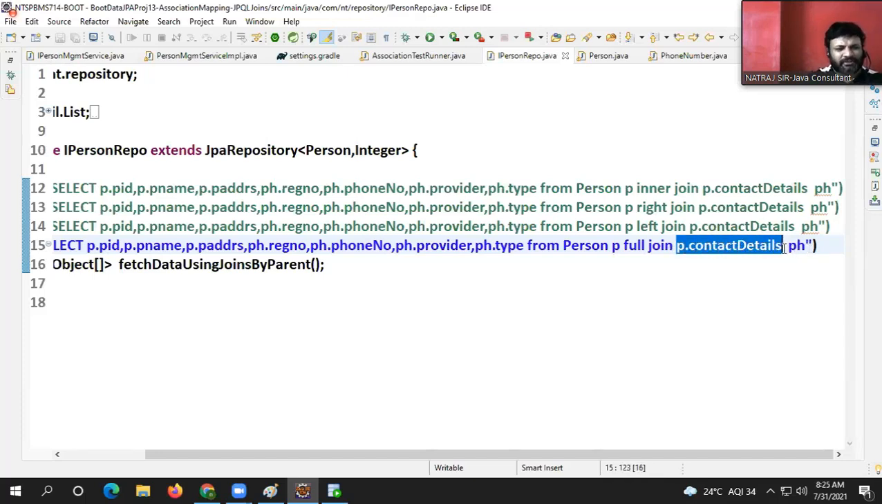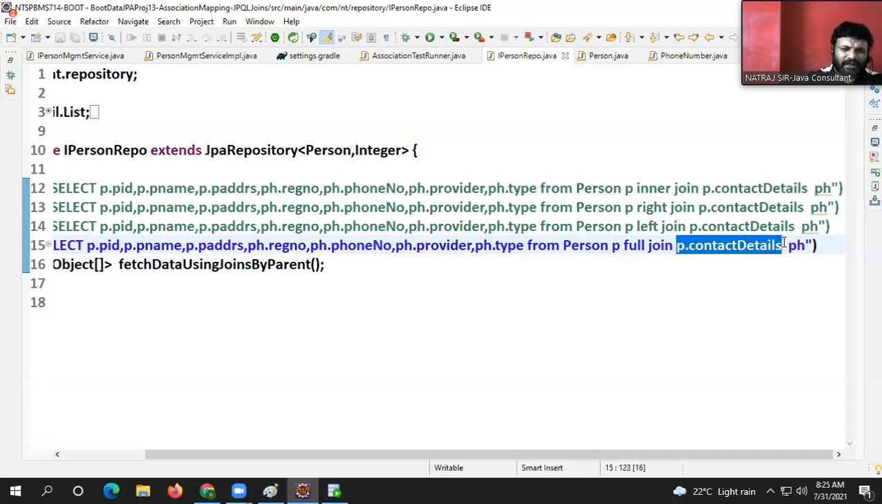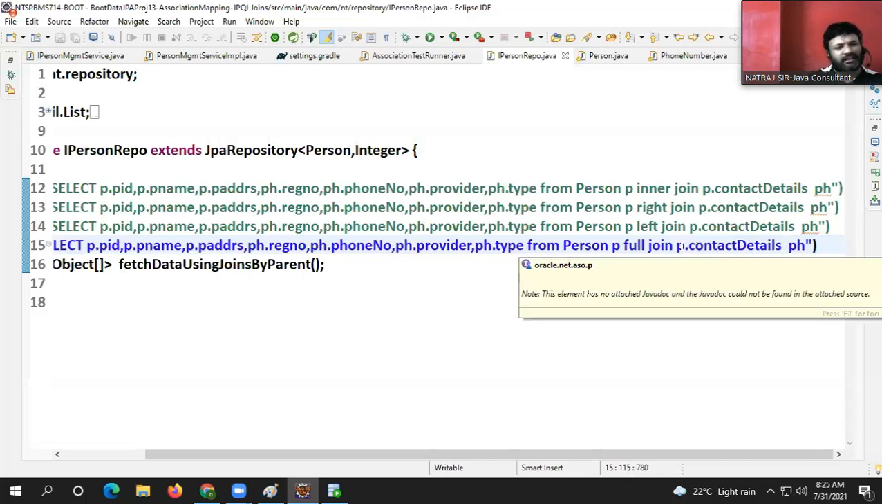So that means the right side table is the child table. This is representing the parent class, indirectly the parent table. So the left side table is the parent table. Indirectly we are representing the child table. Sir, if I give the child class directly, it is not going to work out.